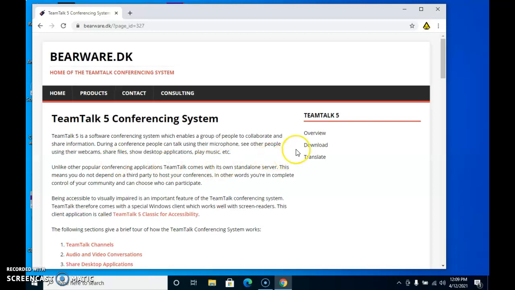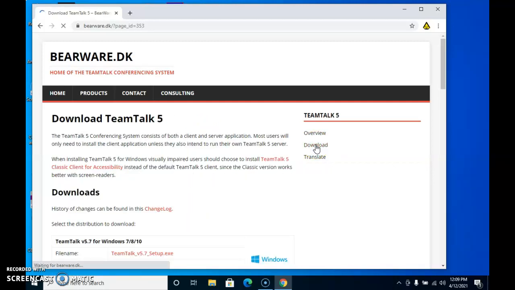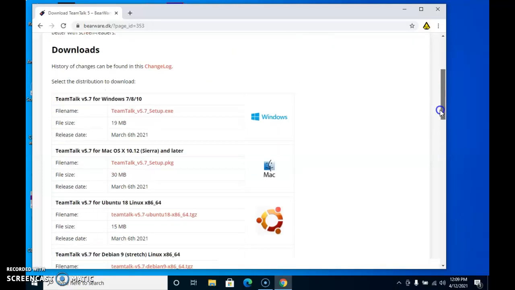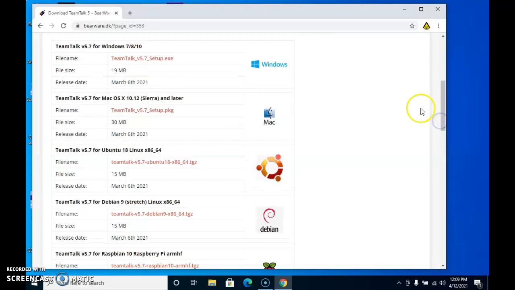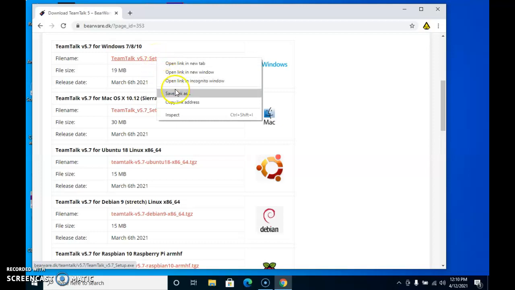So you go to download over here. You'll have to scroll down a little bit. Now, Windows has theirs, Mac has theirs. I saw in their articles they have an issue with the Mac one, but your mileage may vary. You've got one for Linux, you've got one for Raspberry Pi. What I found is you have to right-click on the file and go to Save Link As.